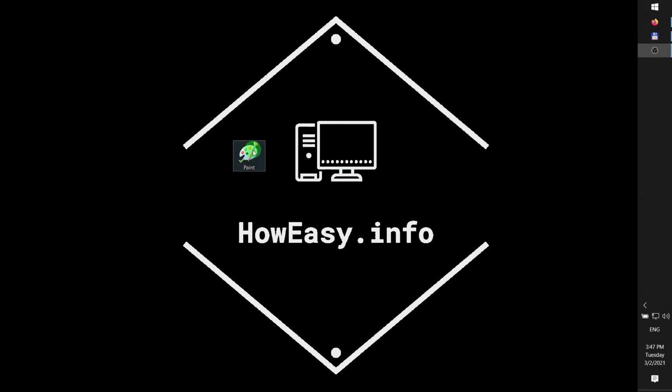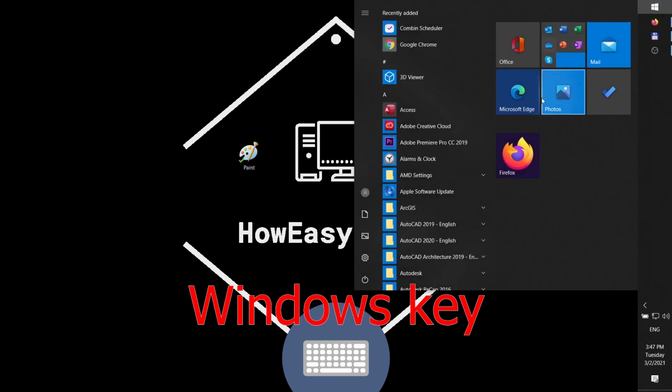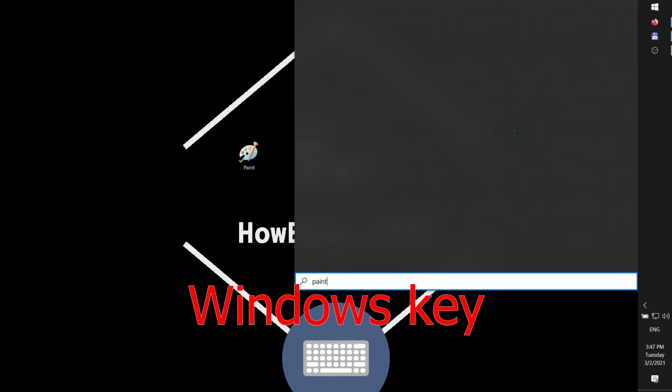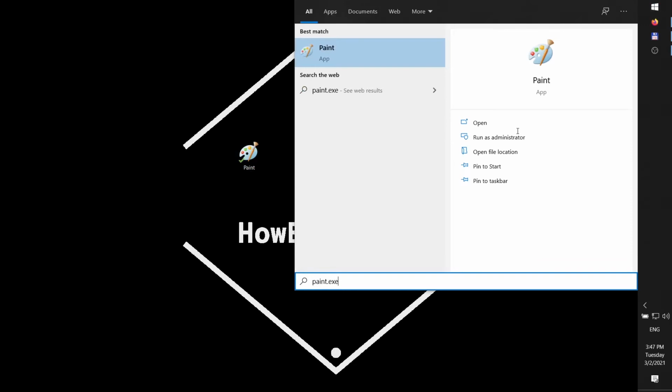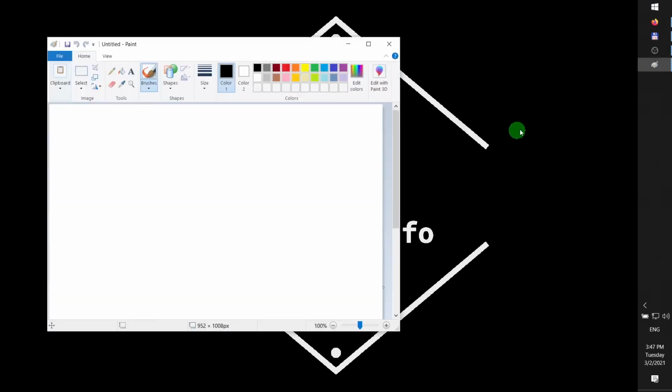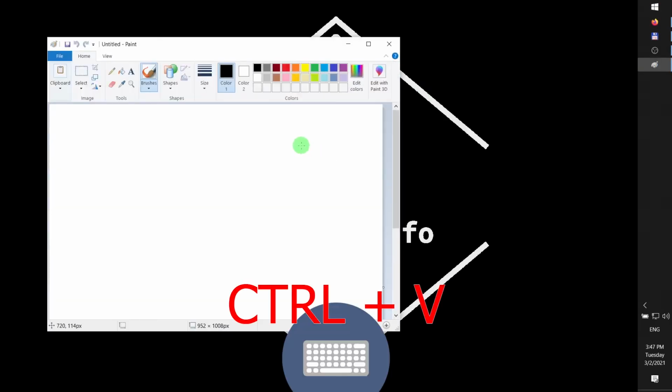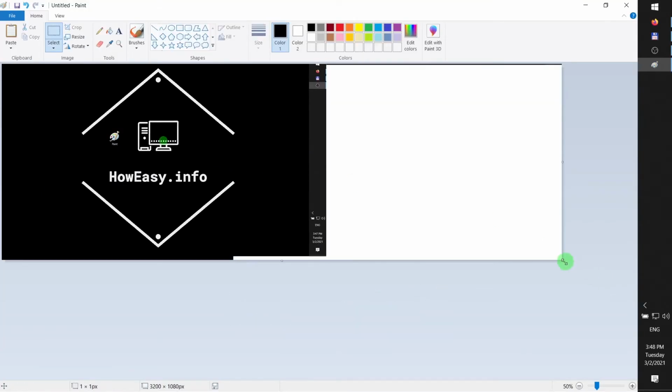After, open paint.exe. You can find it here and write paint.exe and hit enter, and now easily just hit Ctrl V and you get a print screen of your desktop.